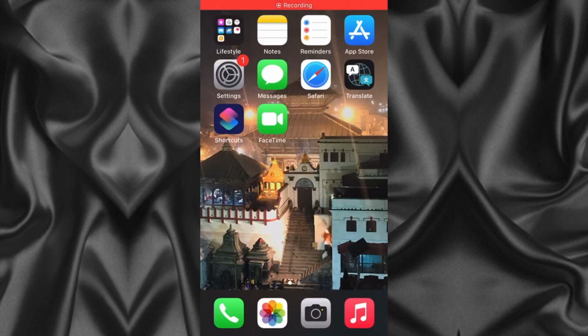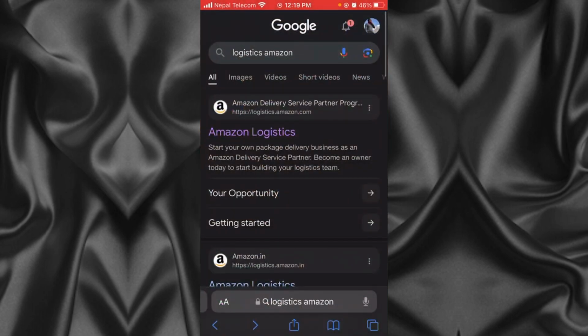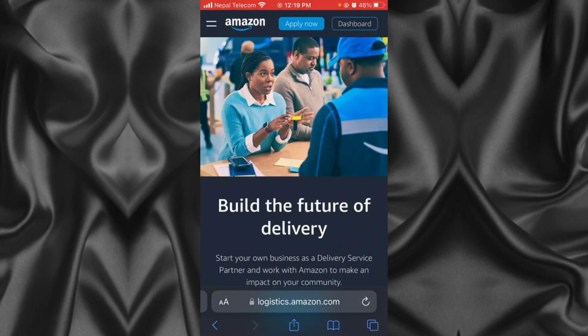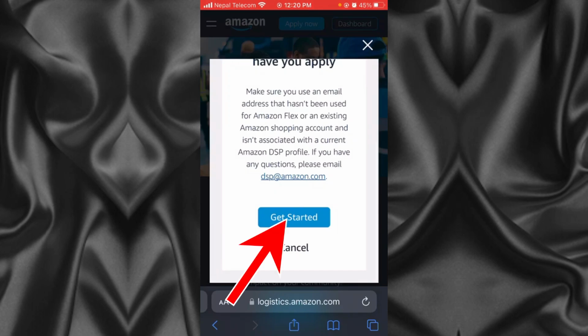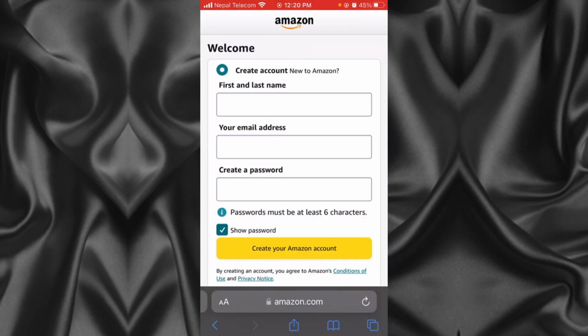At first, we have to be on the home screen of our mobile phone. Open your Safari, type in Logistic Amazon, click on the top result. It will direct you to the home page of Amazon. Then tap on Apply Now. Tap on Get Started.